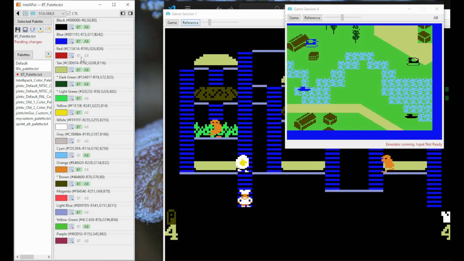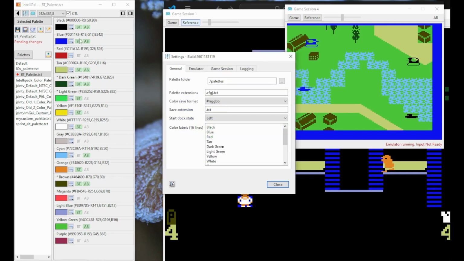I think that's it for Intellipal. I had some other features that I wanted to implement, but frankly, it's just getting a little much. We'll highlight the settings here. If you don't like these labels, black, blue, tan, dark green, you can change them here. Technically, the palettes support multiple ways to store the things. I always do it in the hex.